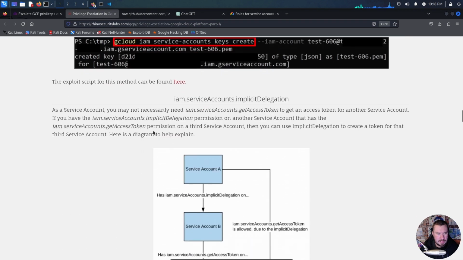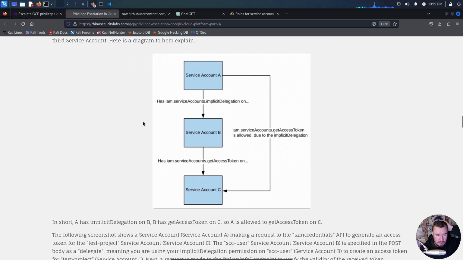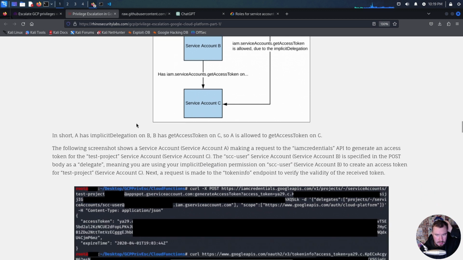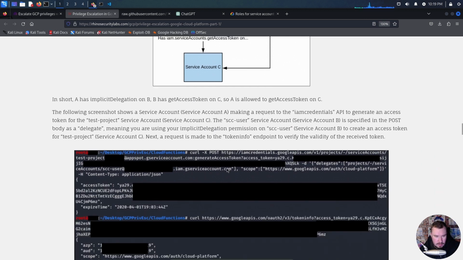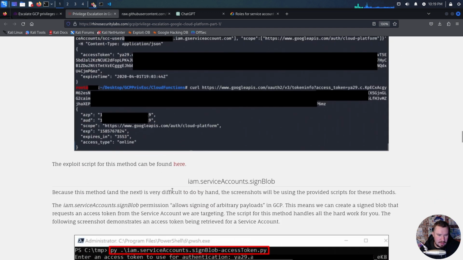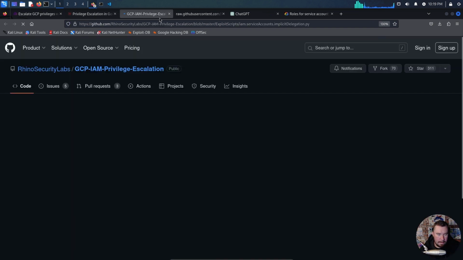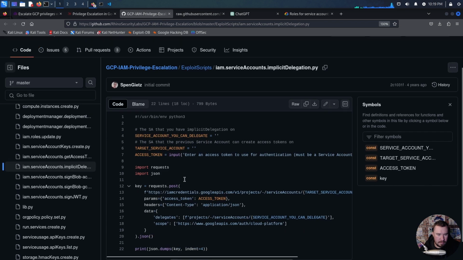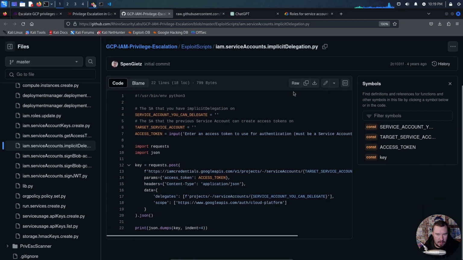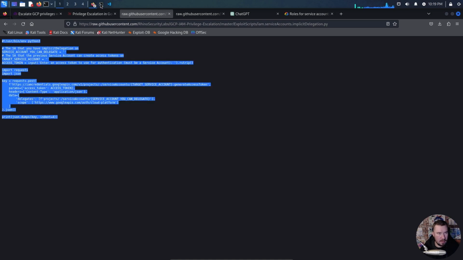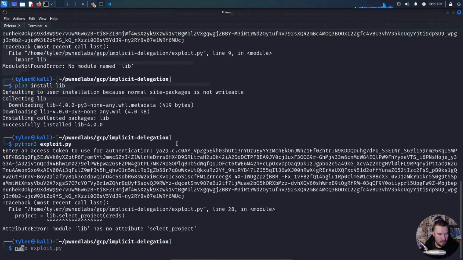How about, okay, implicit, so we need to abuse both of these. As a service account, you may not necessarily need IAM service accounts to get an access token for another service account. This is the first thing we need to abuse, right? We need to abuse this to get to SV2 or whatever. I don't feel like typing out this. Okay. Nano.